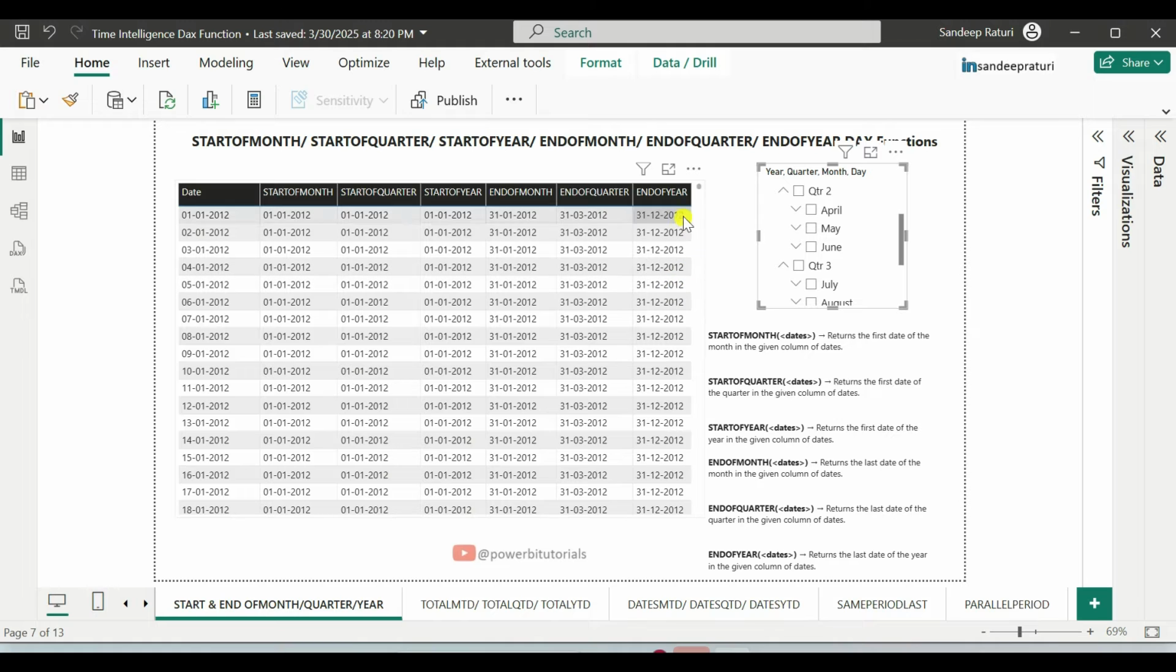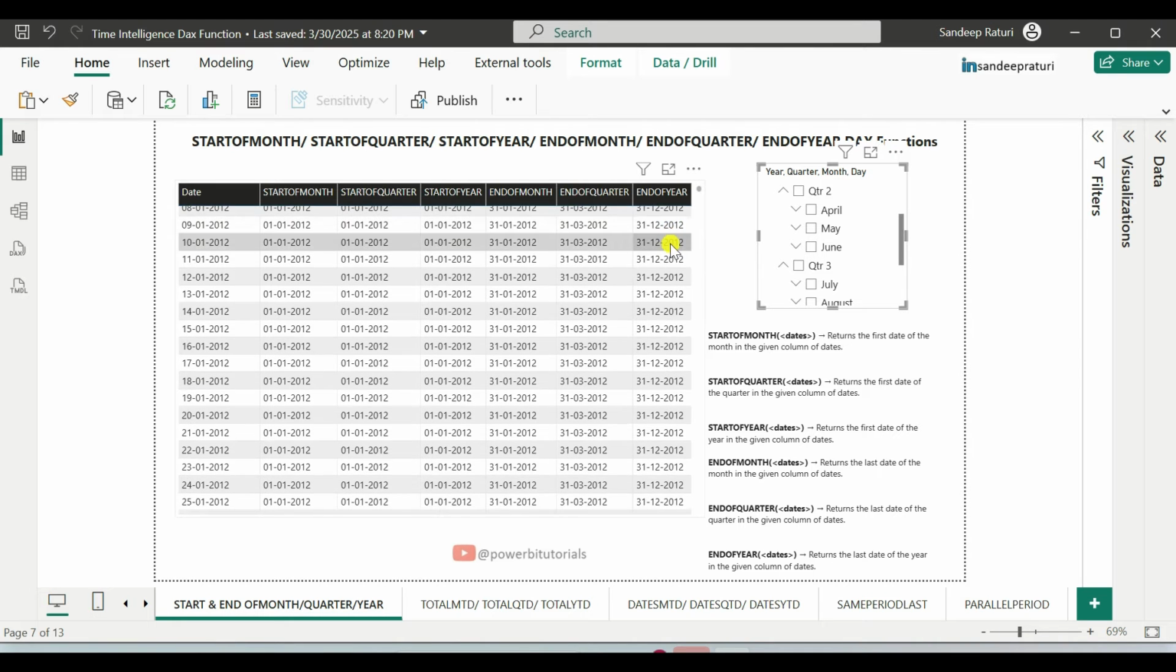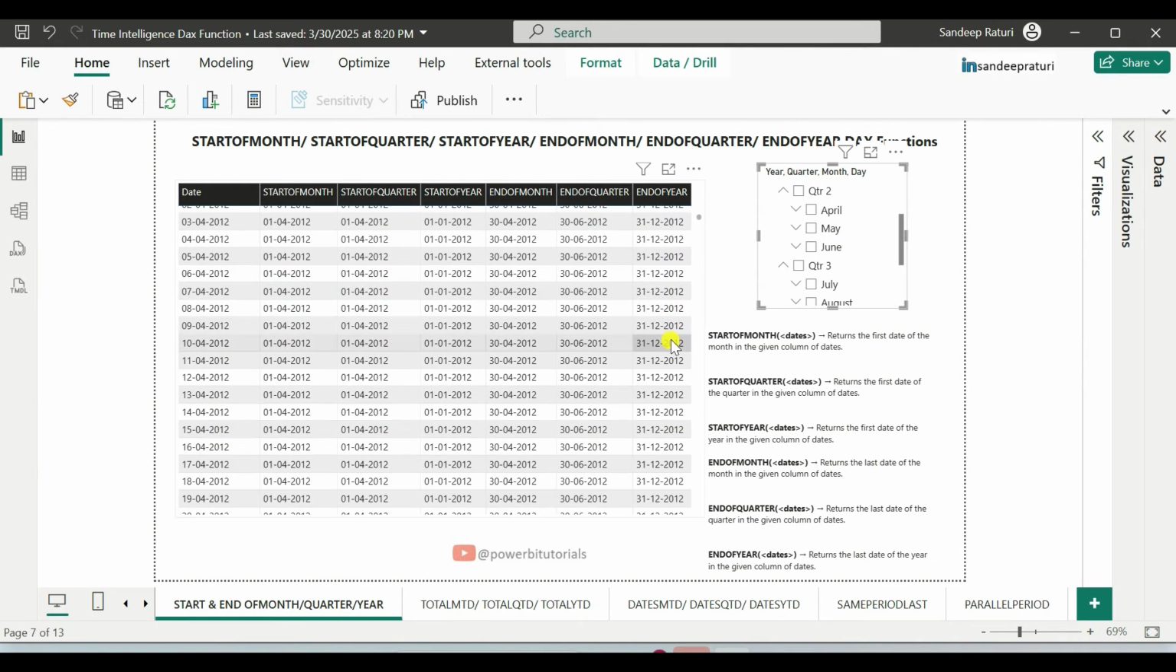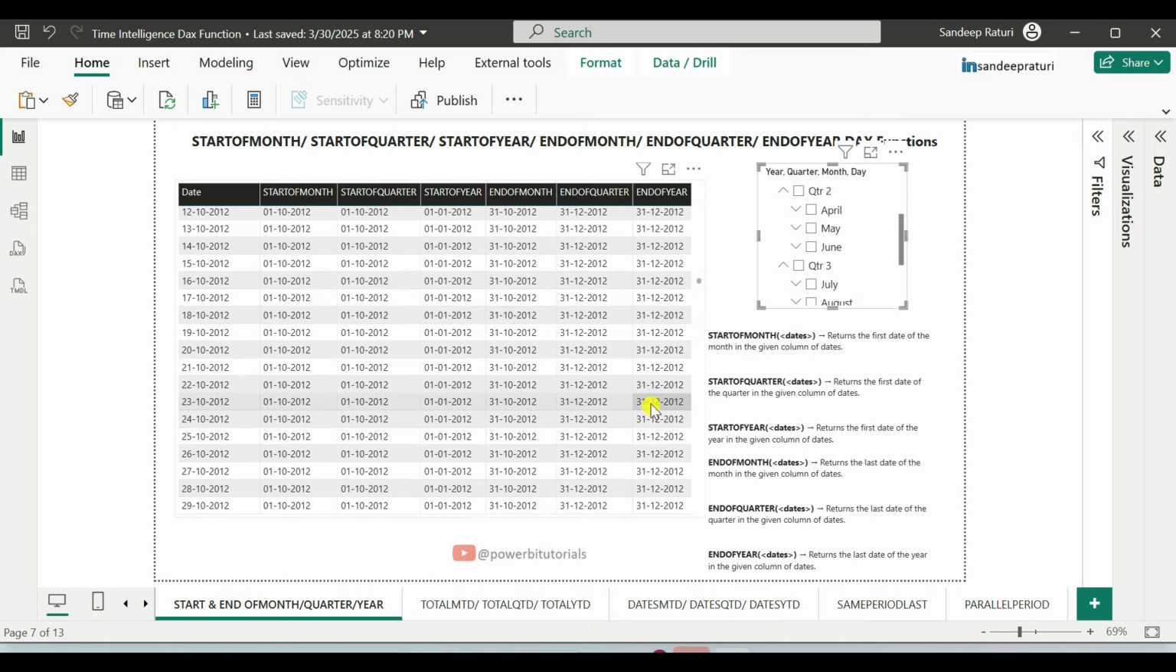Now let's understand end of year working. So here you can see the year is 2012. As per the definition, it will return the last date of the year in the given column of dates. So here the date is 1st January 2012. So it will return the last date of the year in the given column of dates. In 2012, the last day of the year would be 31st December 2012. So that's the reason for the entire 2012 year, it will return the same date, 31st December 2012.